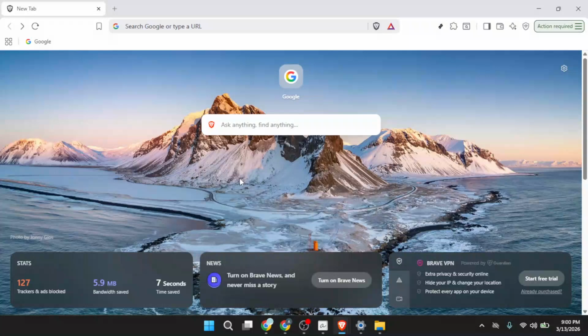In today's video, I'm going to teach you how to set a proxy in Brave browser. A proxy lets you route your browser traffic through another server, which can help with privacy, testing region-specific content, or meeting your organization's network requirements.